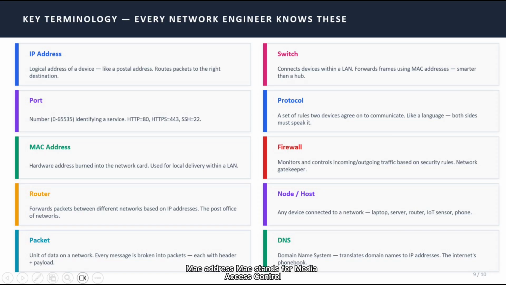MAC address. MAC stands for Media Access Control. The hardware address burned into your network card at the factory. Used for delivery within a local network. Router. The device that forwards packets between different networks based on IP addresses, and that's the post office. Switch connects devices within a single network using MAC addresses. Smarter than a hub, it sends data only to the intended device, not everyone.